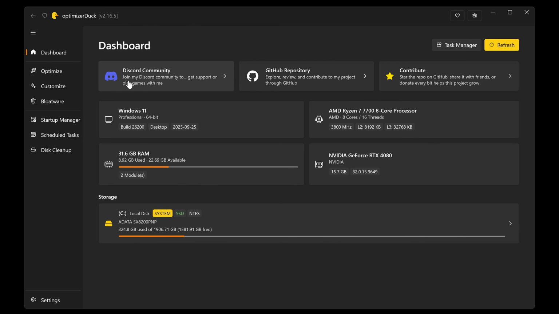So we've got our dashboard. There are options to join their Discord community, the GitHub repository, and also options to contribute to the ongoing changes and donations to help make this project even better. In this lower section, it tells you about your PC, what Windows version it's running, your processor, your graphics card, the RAM, and also some of your storage. It might be worth keeping an eye on storage to see how much reduction you can actually make using this tool.